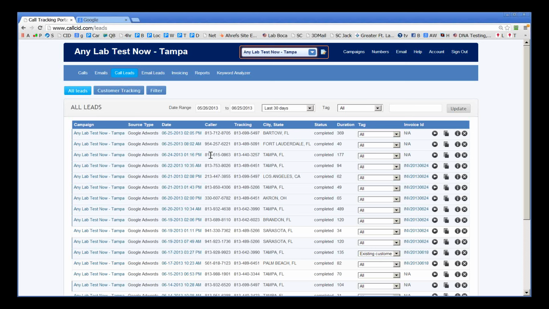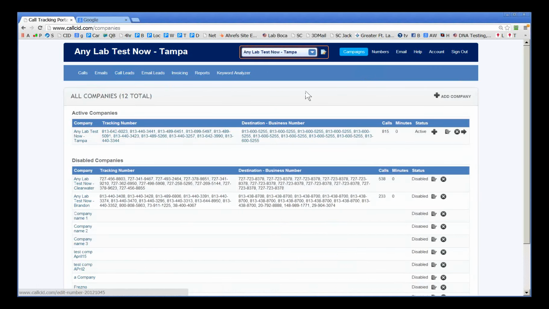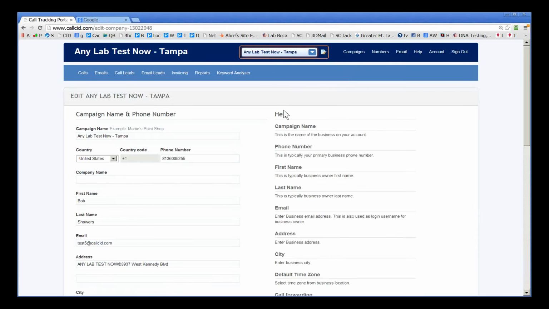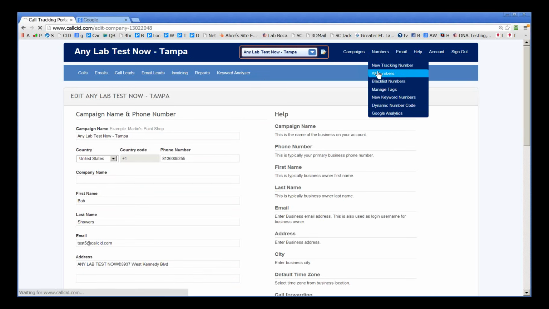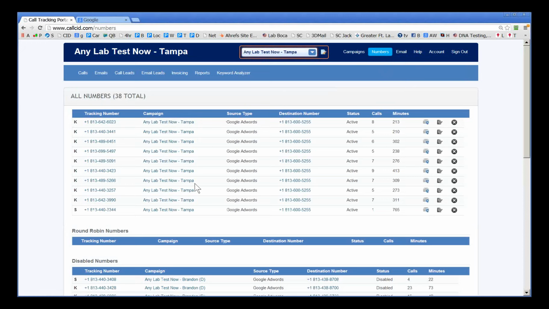Then I got a question: can you be more clear about the $5 monthly fee? It used to be that you get charged $5 for each company. So if you go to company or campaigns, then you got charged for each company. Now, if you have at least 3 tracking numbers, either 2 tracking numbers and 1 round robin number, you are not getting charged anymore for the campaign.